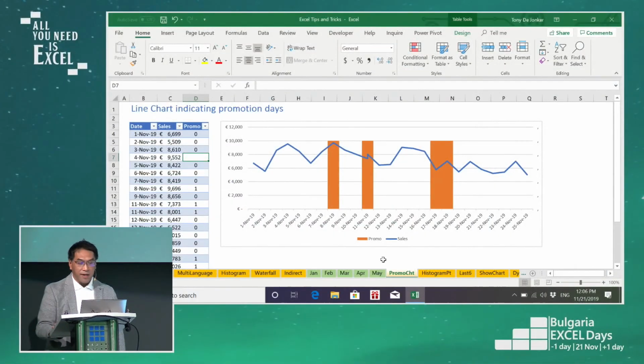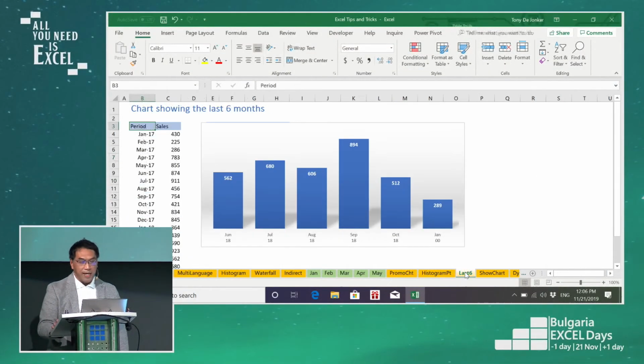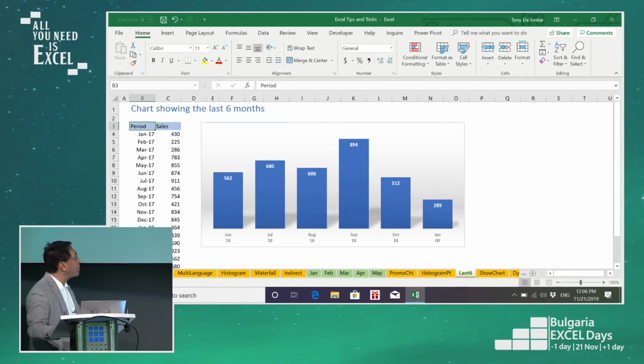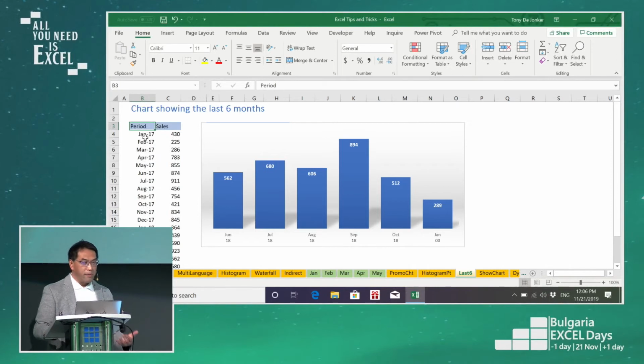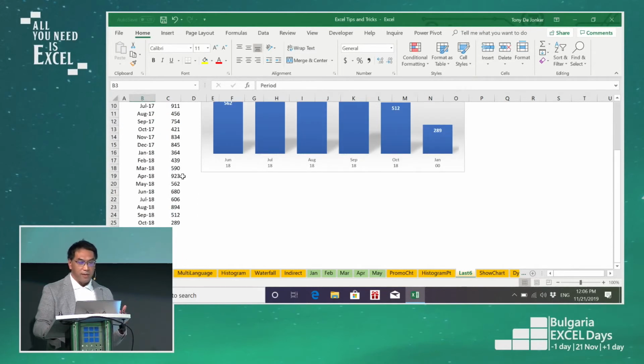Now, what do we have over here? Ah, yeah. This is also another nice chart. We have some periods here, January, February, etc., each year, each month, with the sales. But anyway, we only want to show the last 6 months. So in this case, it's running from June until October.